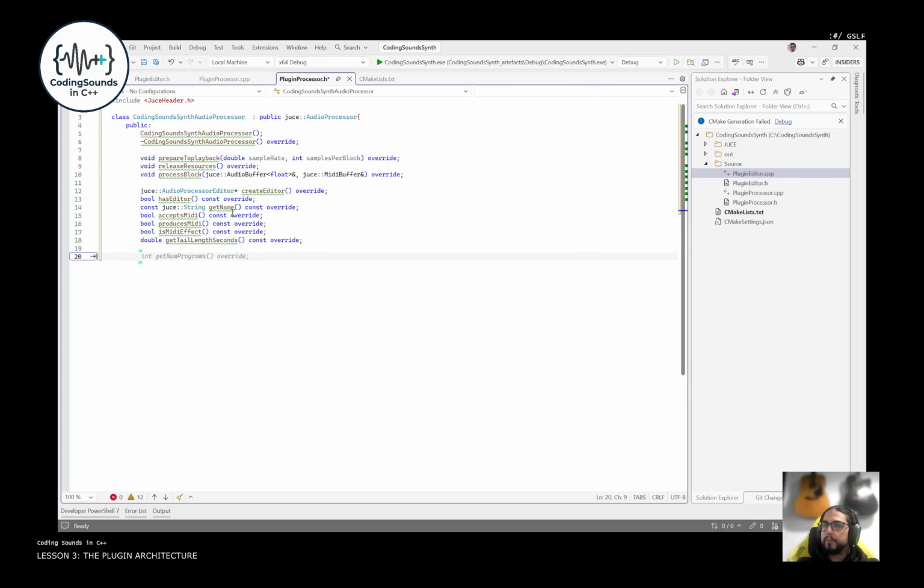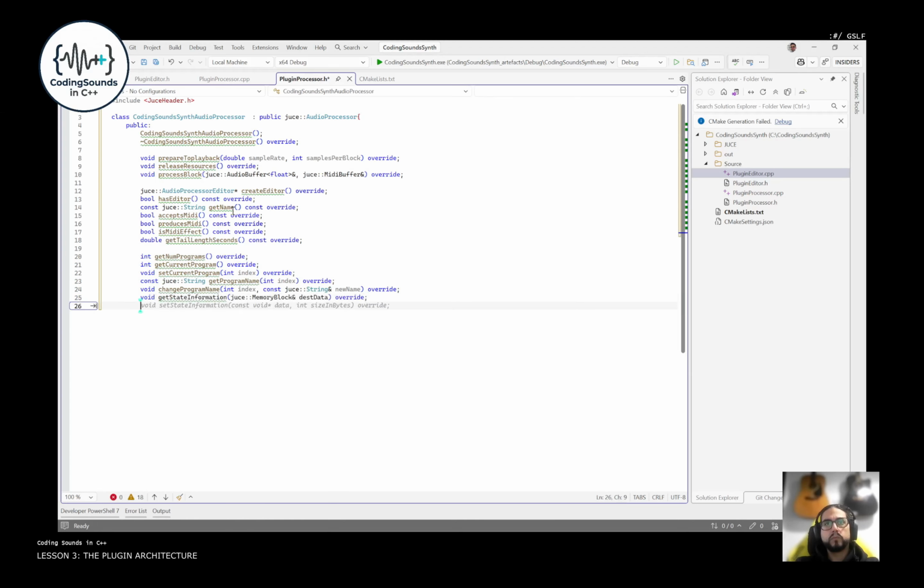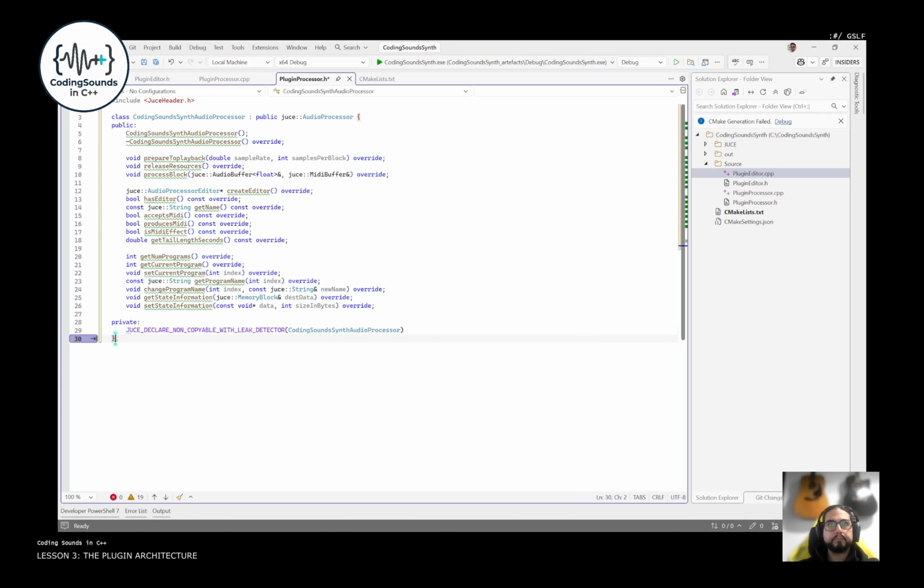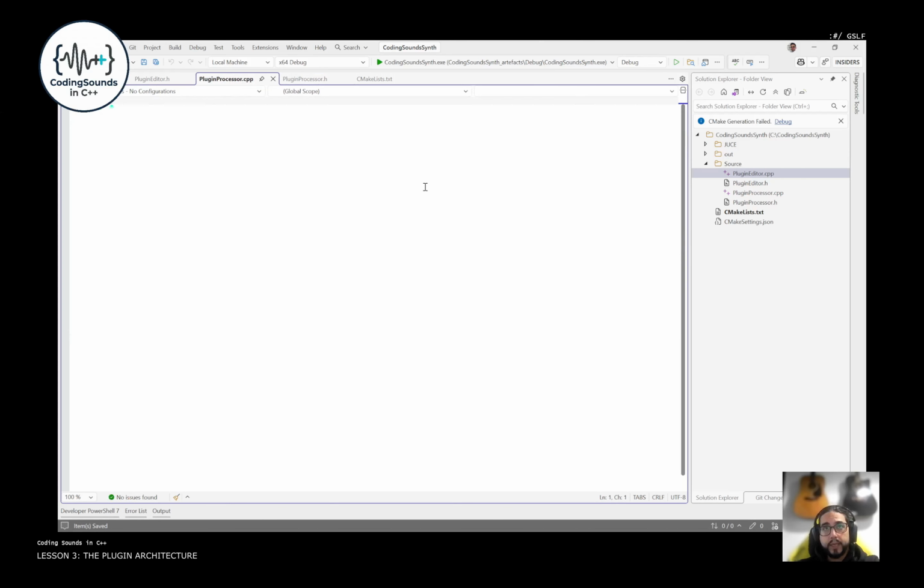The next group of methods are useful to manage the state of the synth, so the presets. Perfect. Now the usual private macro to manage and catch memory leaks. Perfect. Now we can write the implementation of the plugin processor.